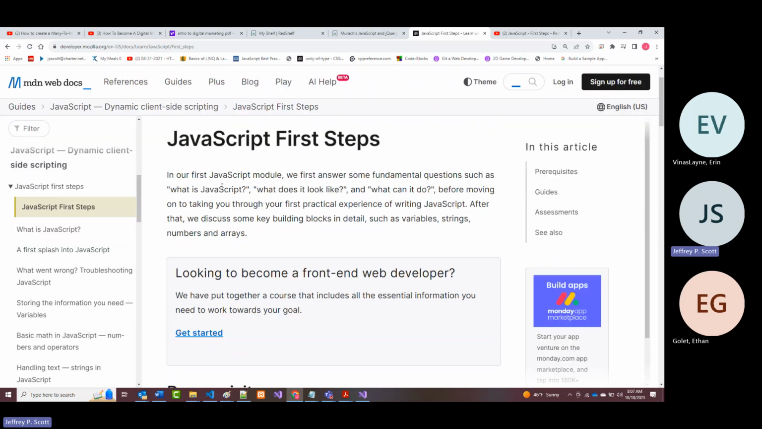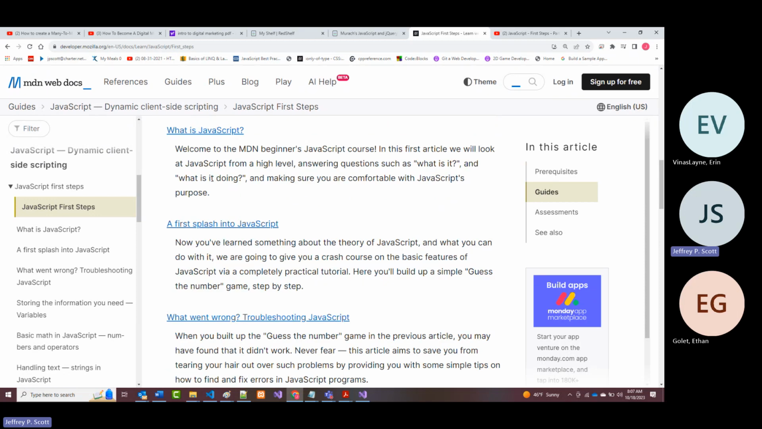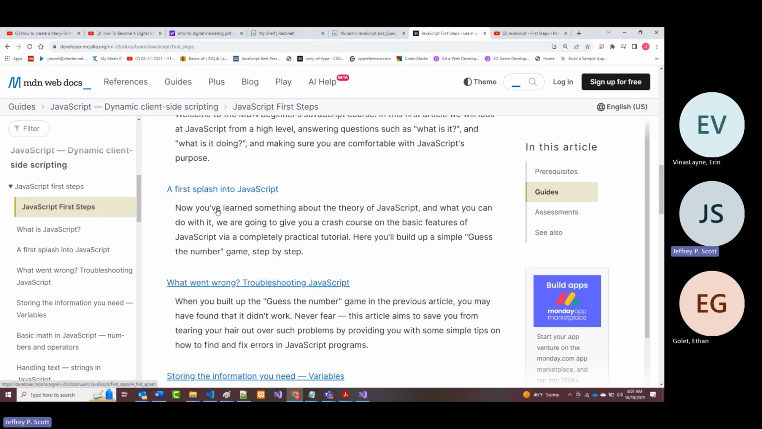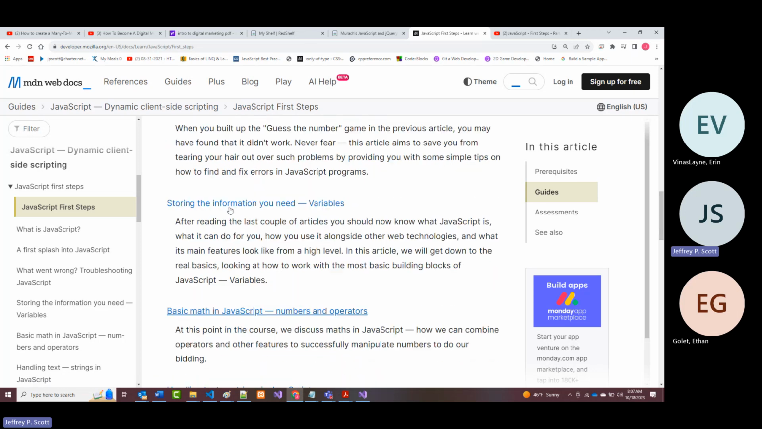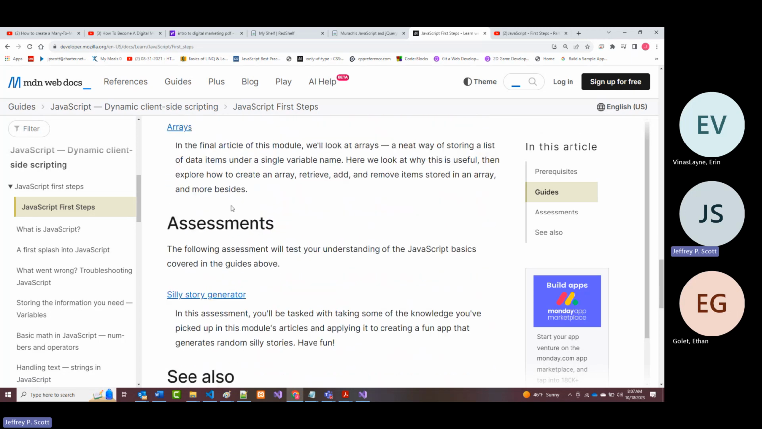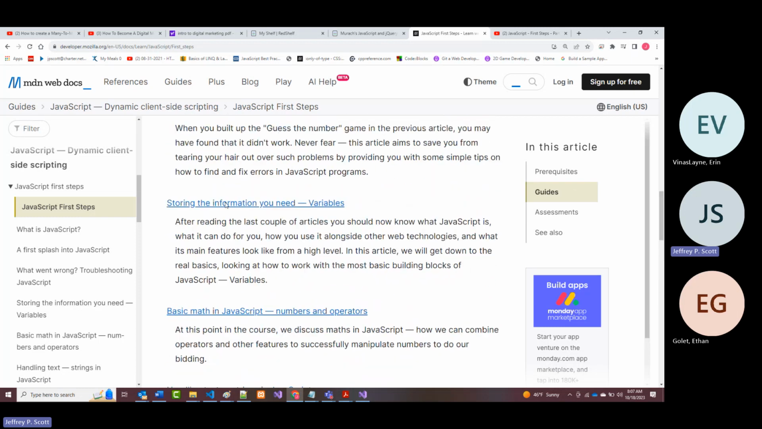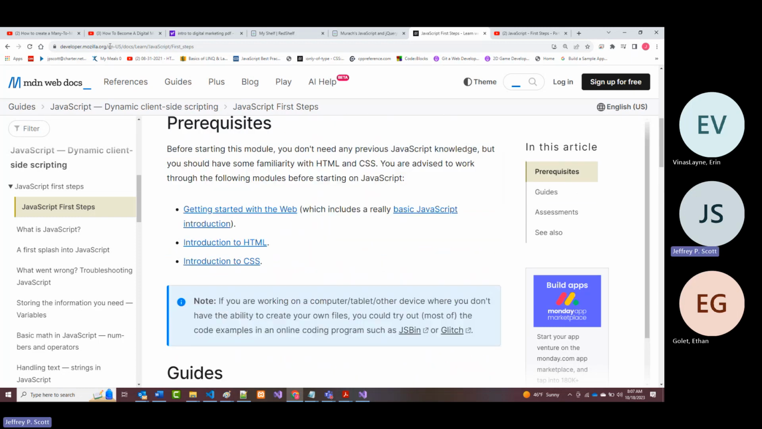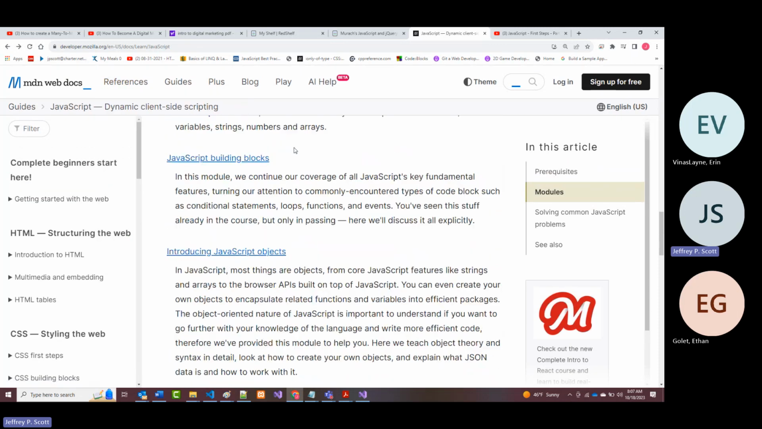If I go to the first steps, this is in there basically: What is JavaScript? A first splash into JavaScript. What went wrong? Well, that's really chapter 5. Storing information into variables, doing basic math, etc. I'm not going to run through every one of these, but they've got those, and I would say that would give you a really good start.